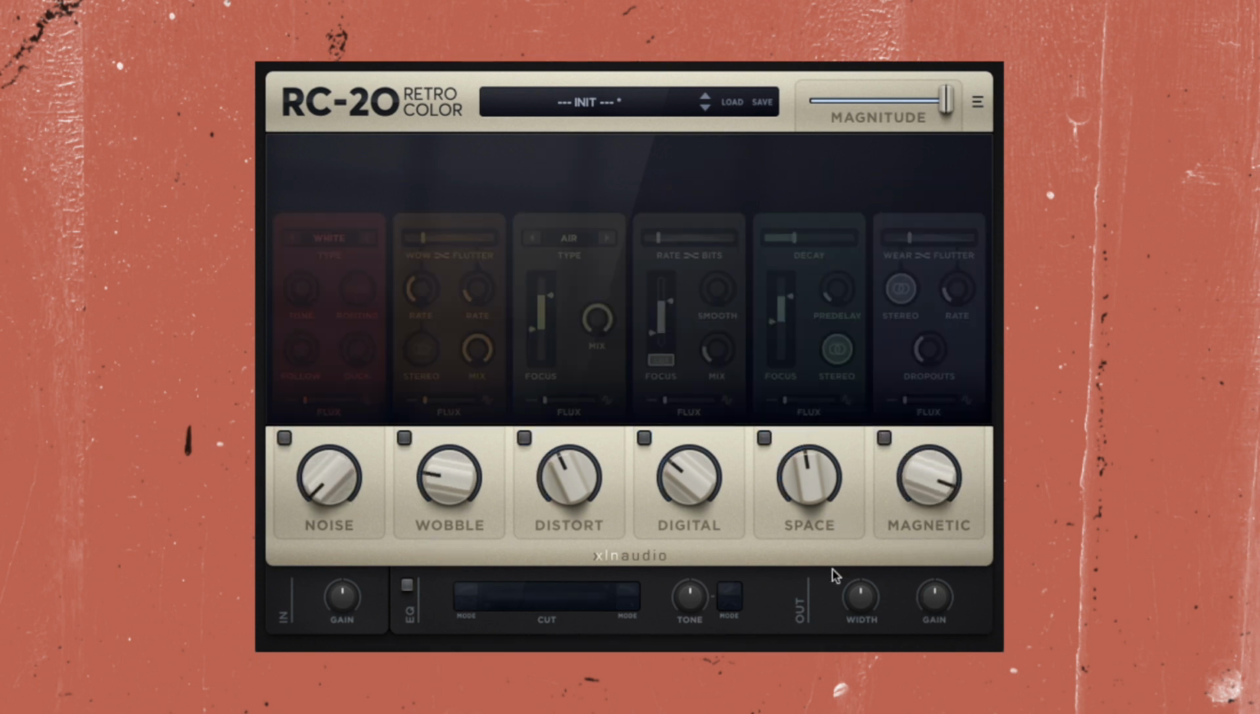At the bottom, we find the master section. The input gain control controls the level of the audio before it's processed by RC-20. This can be especially useful when using the distort and digital modules to control the gain amount.